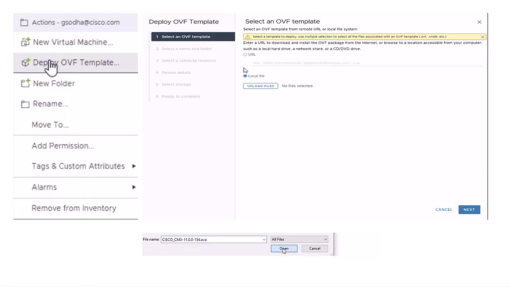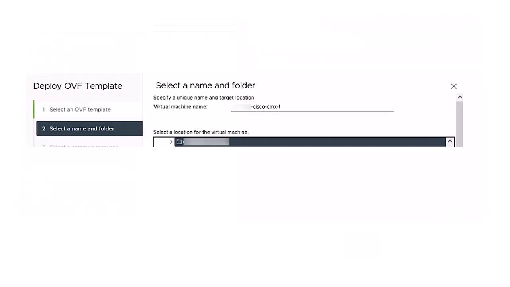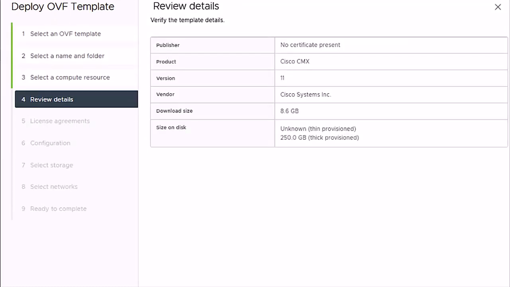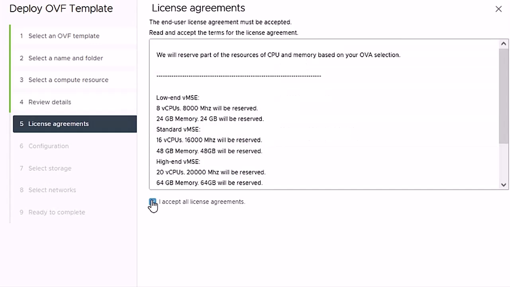Once that is done, please click on OVF template. Now we will be choosing the name and folder and selecting compute resources. Once that is done, please review the details. Please accept the license agreement.